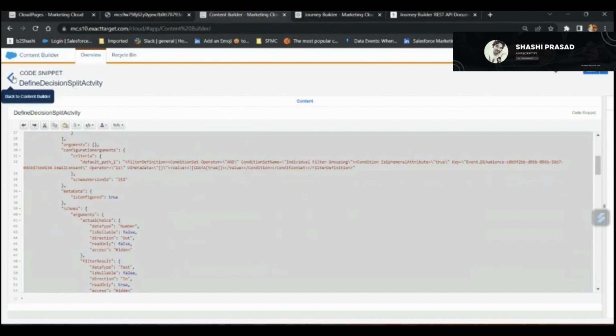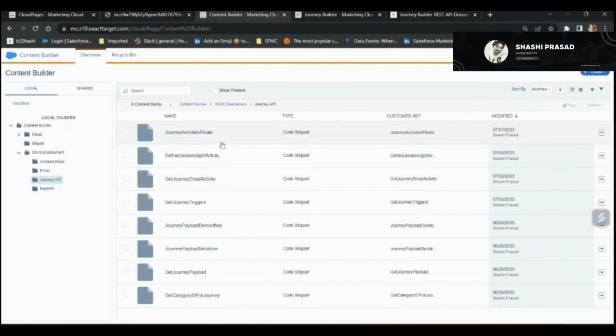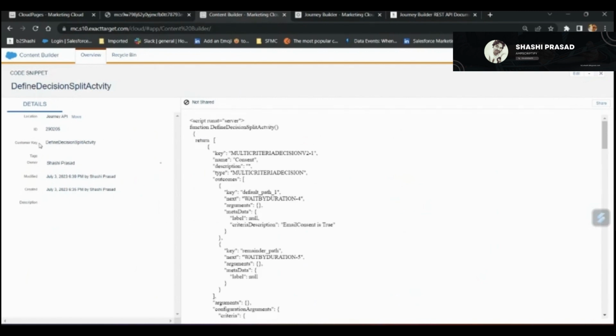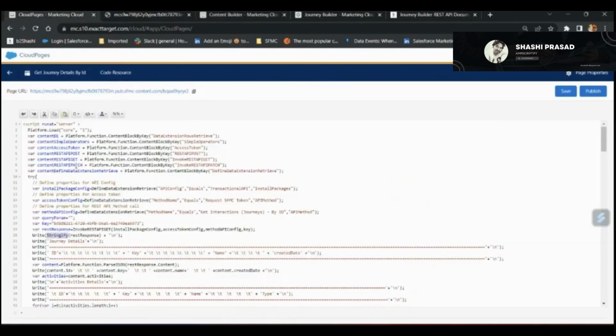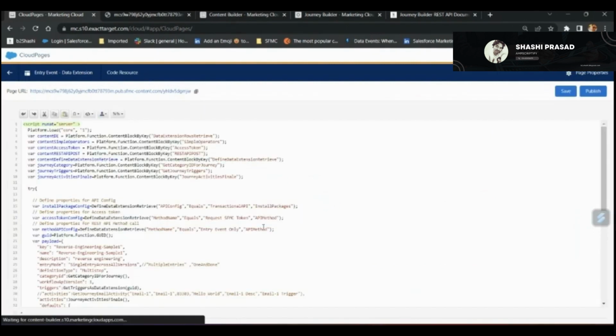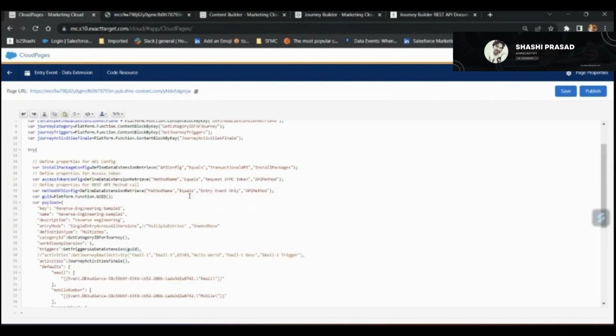What I always keep on doing is customer key. Whatever I'm giving as the name, I keep the same, so it becomes easy for me to remember what the customer key is. Now once this is done, if I go back, if you remember, you can go and watch my video on how to create the entry source. In the entry source here, what I'm doing is entry event only.